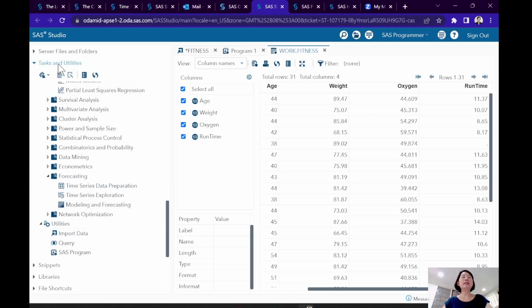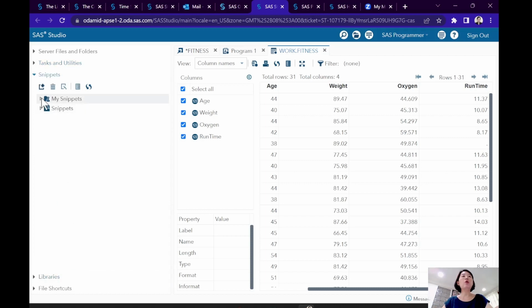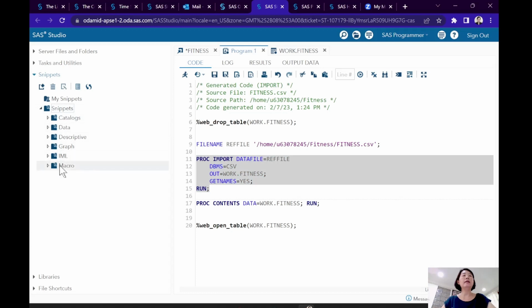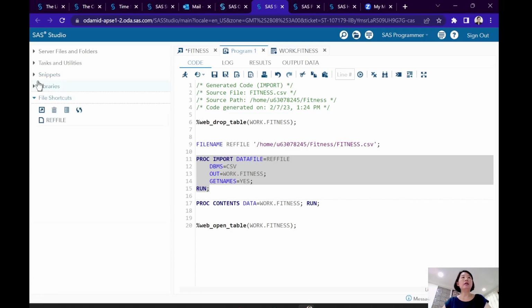So this will be under task and utility. Then snippet is helping you to store all your source code, the code that you write. You can store a part of it. Say for example, if you want to store this part, then you don't have to rewrite this, so you can store this as your snippet here and use it next time. Then libraries, I've explained that. Okay, we're not going to use file shortcuts.